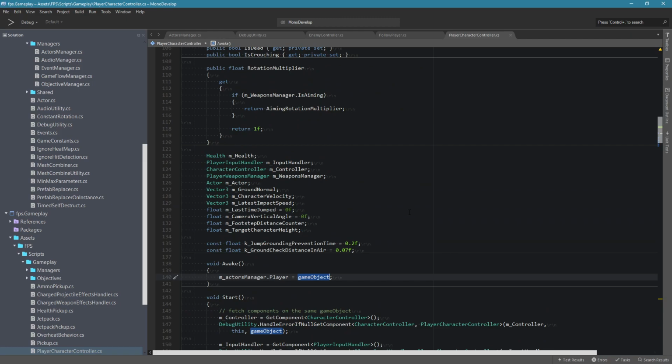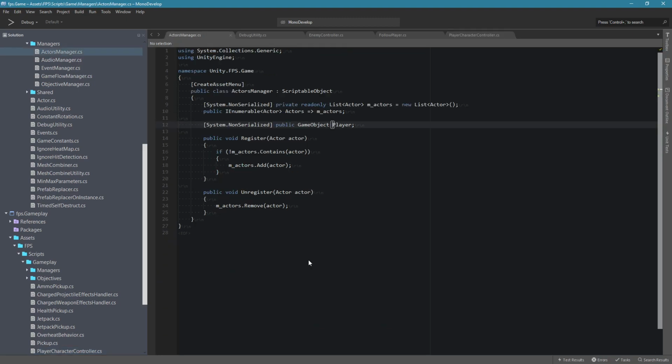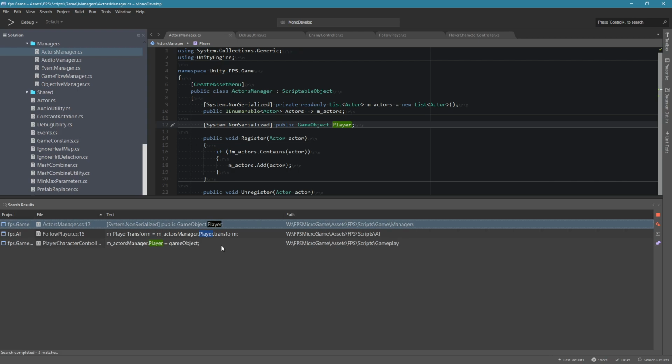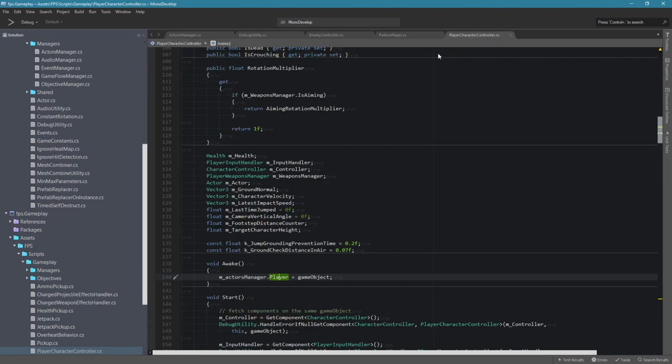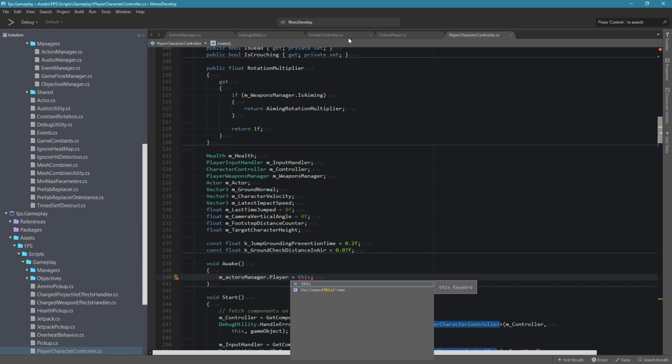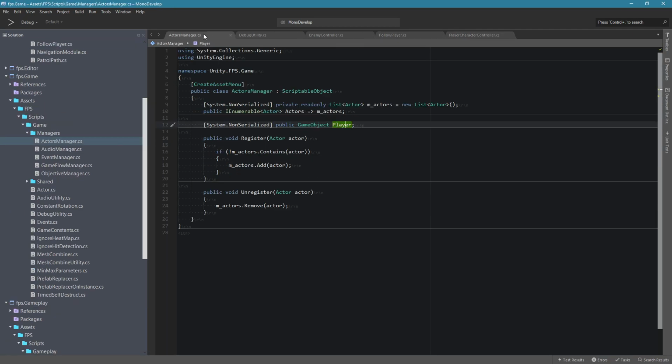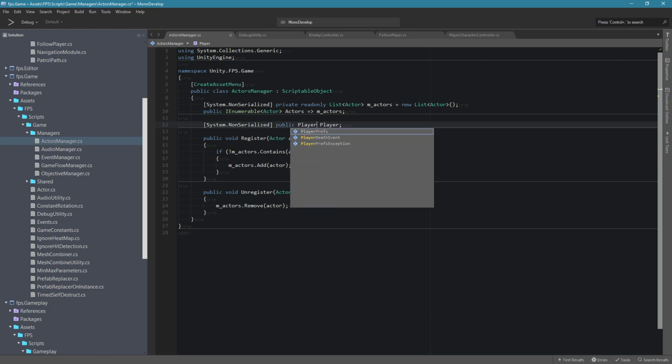Also, you know how player is a game object, but then you probably don't want any game object to assign to player. In fact, this guy only wants the transform in order to follow the player. At the minimum, I would say let's store this. So let's make this player character controller.